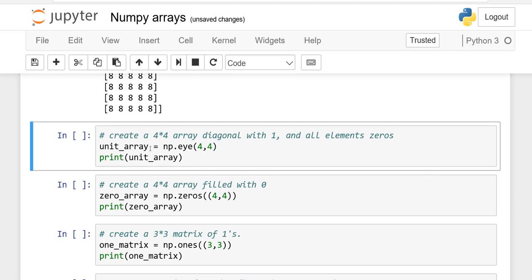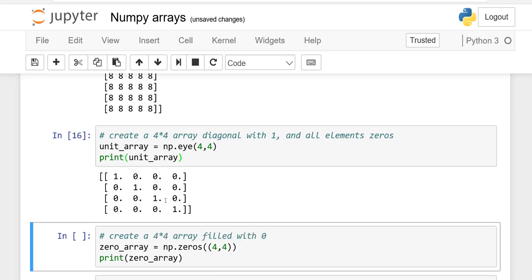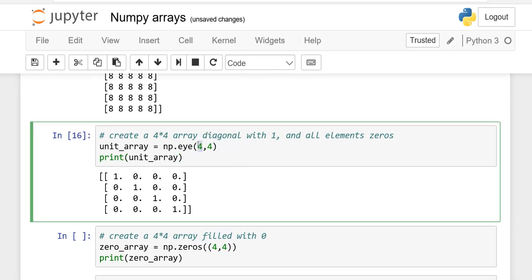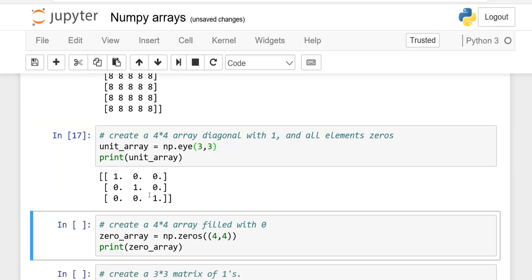So unit_array is equal to np.I 4 by 4. When I run it, you will see these are the diagonal elements, all are 1, and the remaining elements are 0. This is called the identity matrix or a unit matrix. If you want, we will see with a 3 by 3 matrix. See here, diagonal elements are 1, remaining are all 0. So this is called the I function.